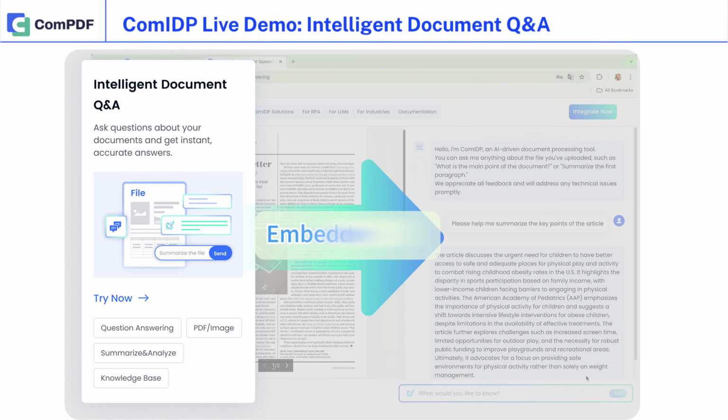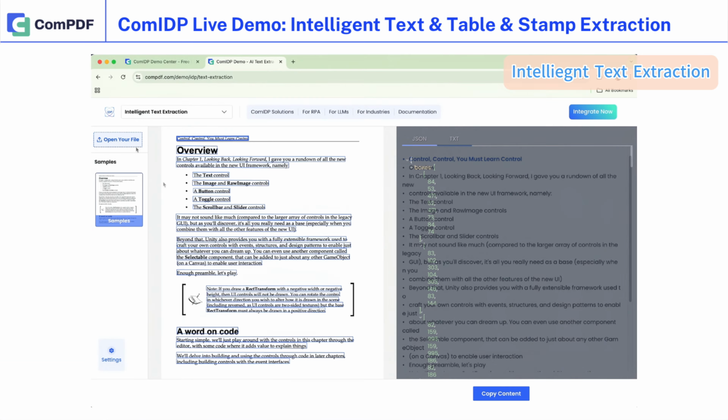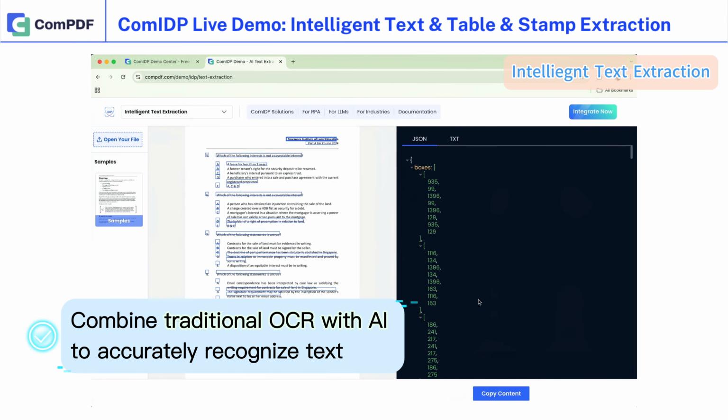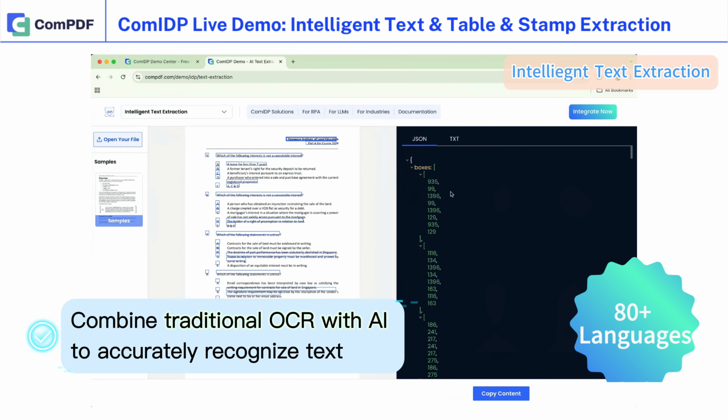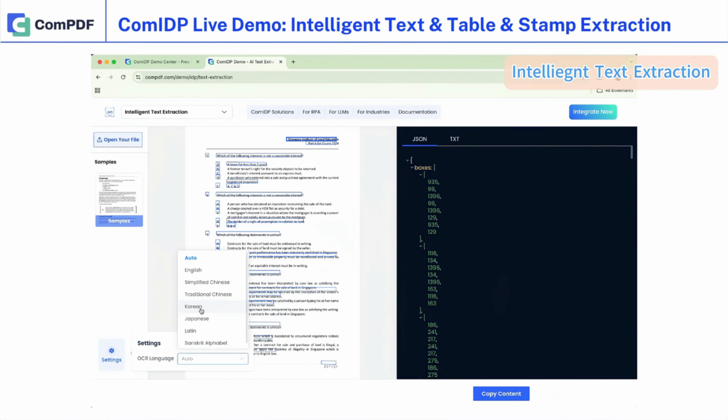These three tools are designed to extract different types of content from your documents. Intelligent text extraction combines traditional OCR with AI to accurately recognize text in over 80 languages, enabling precise text extraction from documents in various languages and formats.